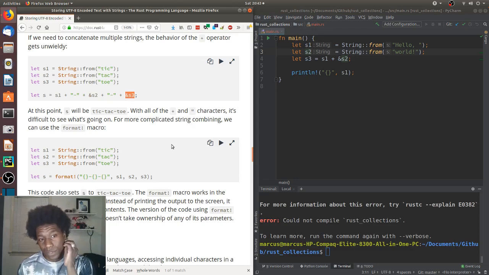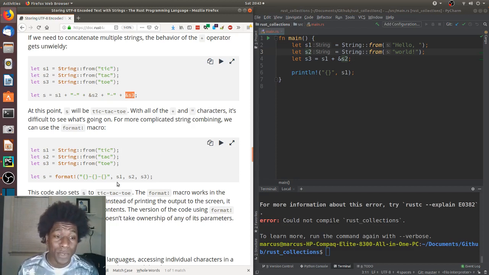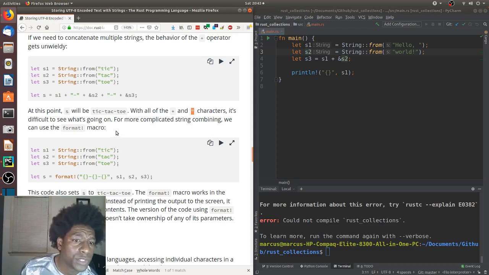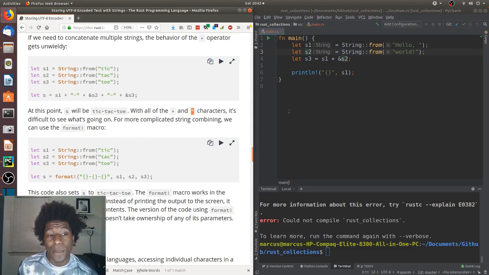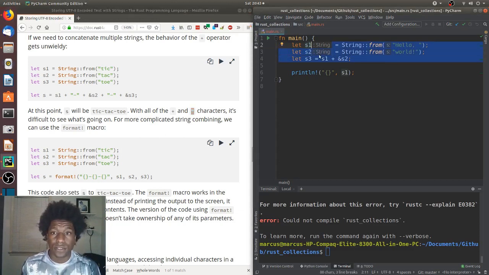That can be annoying. So instead, we can write it using the format macro. At this point, S will be tic-tac-toe with all of the pluses and string characters. It is difficult to see what's going on. For more complicated string combinations, we can use the format macro. And here's an example of doing that.